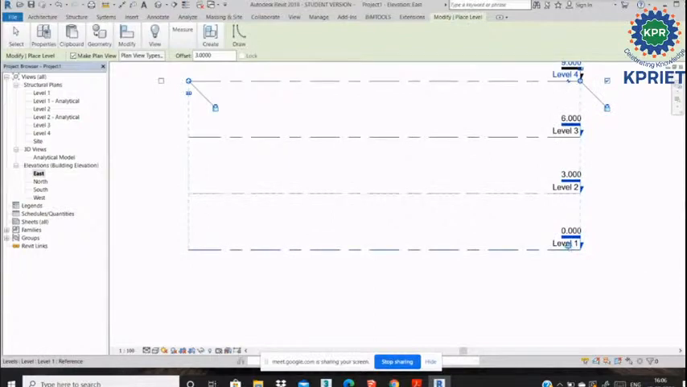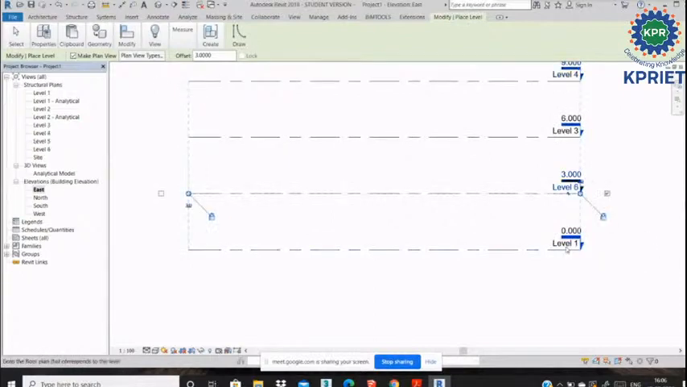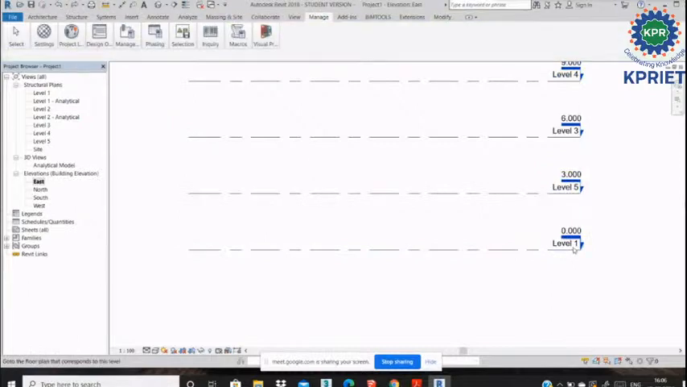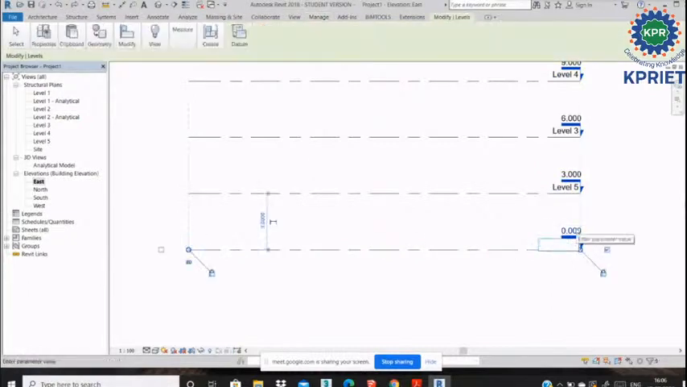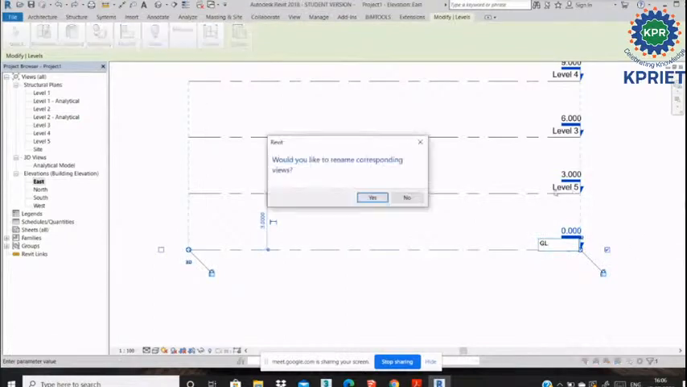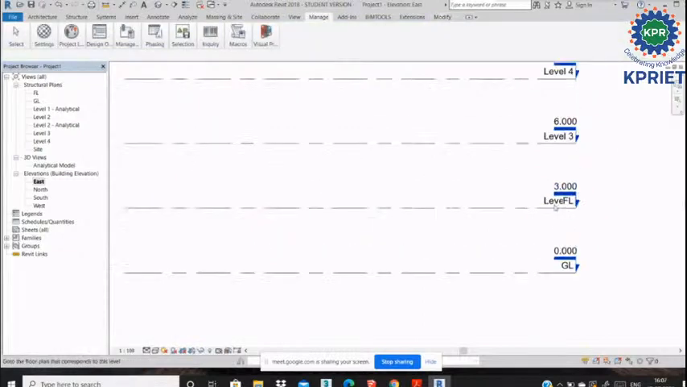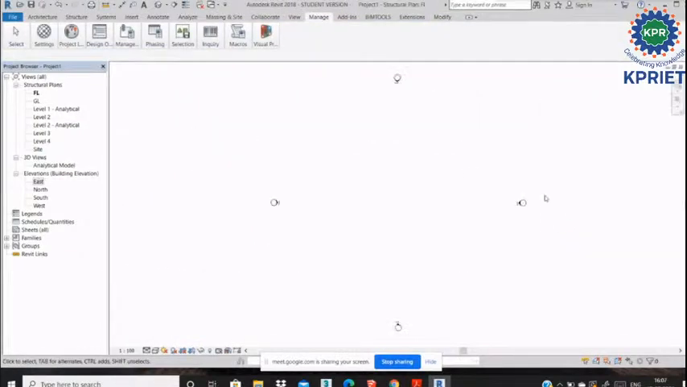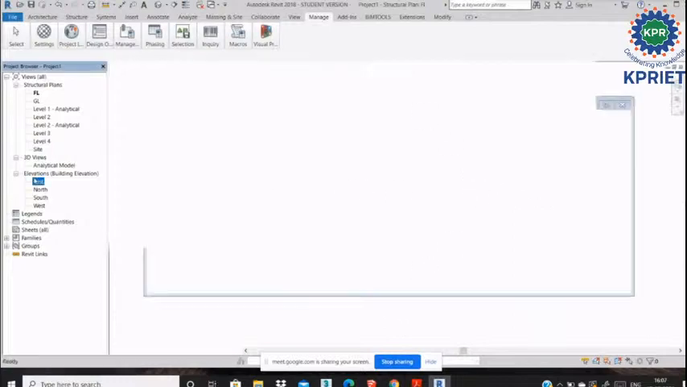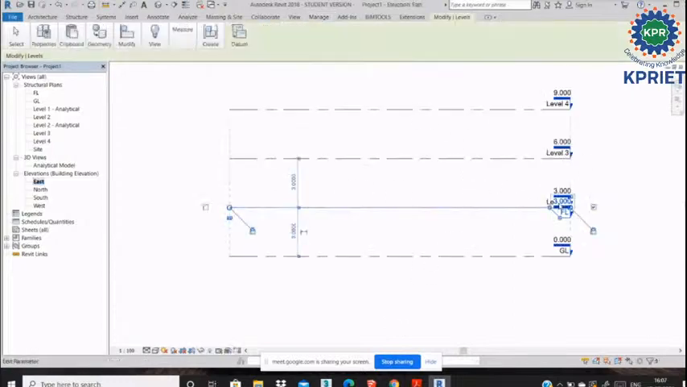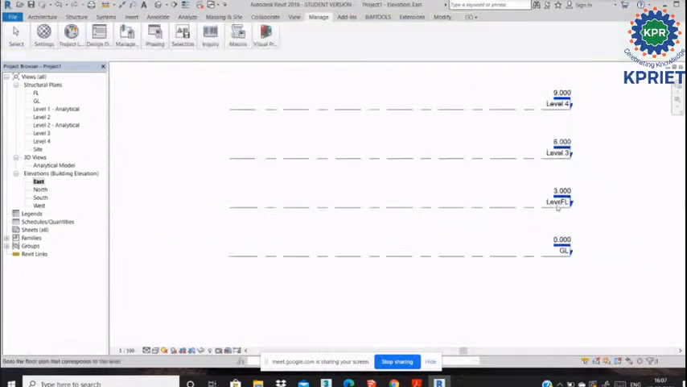Your name will be changed. Simply click this ground floor, FGL, and this name is first floor. Automatically your name will also be changeable, right? Level for first floor, second floor, third floor. Any floors will be easily changeable.